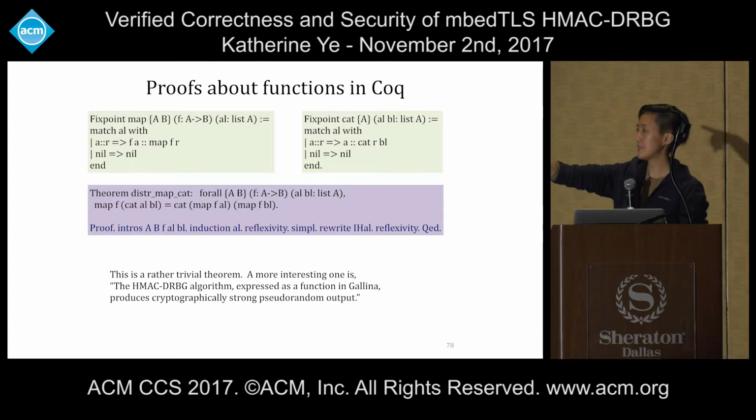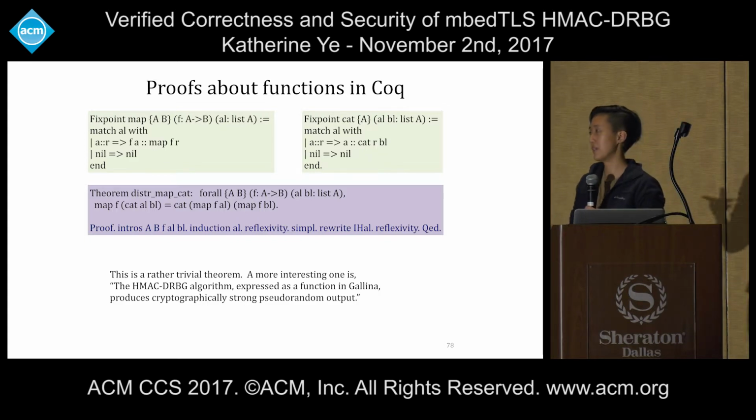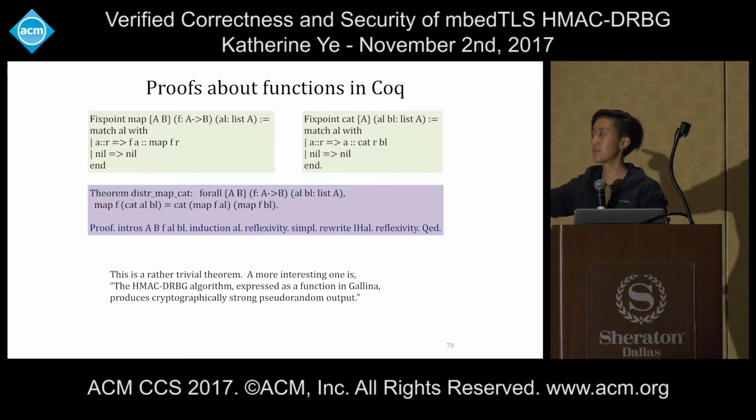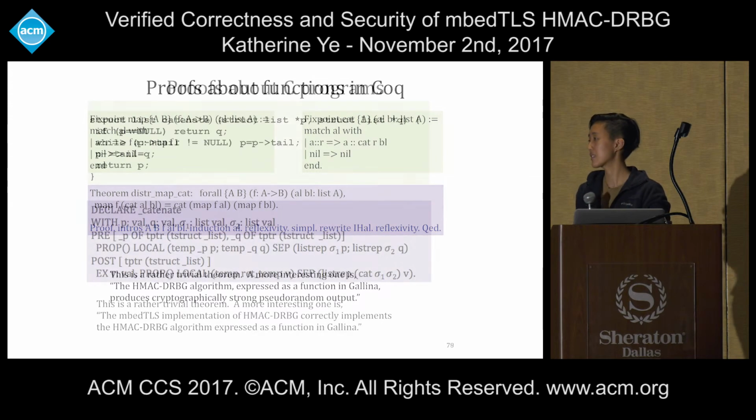For example, a map just applies a function to every element of a list, and cat concatenates two lists. And we can state a theorem in Coq that says that map distributes over concatenating a list. Then you can write a proof script, each step of which is checked by the Coq kernel. Of course, this is a trivial theorem, and a more interesting one is that the HMAC-DRBG algorithm expressed as a function in Gallina produces cryptographically strong pseudorandom output, which is the one we actually proved and discussed.